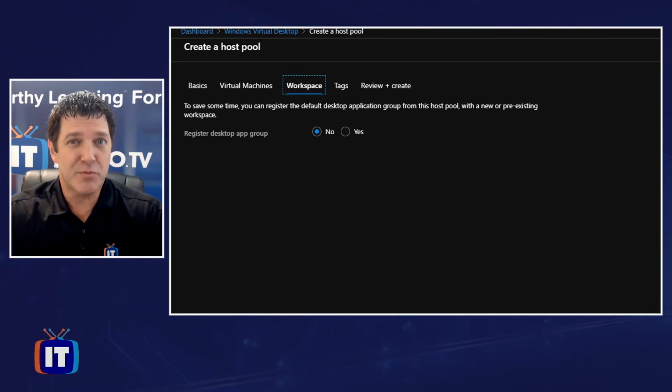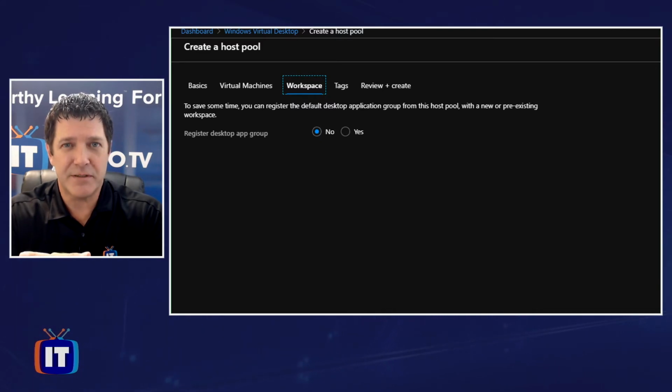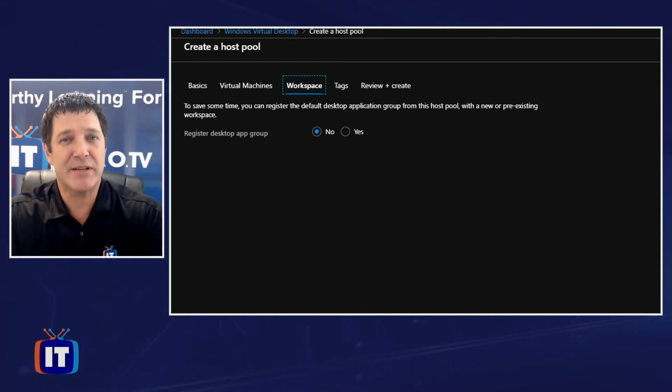When we set up this host pool, it's going to create a single application group for us by default. And that application group is going to be the desktop application group, and it's going to provide access to the full desktop. So whatever image we chose, it's going to create an application group that gives us access to the full desktop. If I choose to, I can not register that application group here. I can leave it on no, but just understand that it will not work until you've registered it.